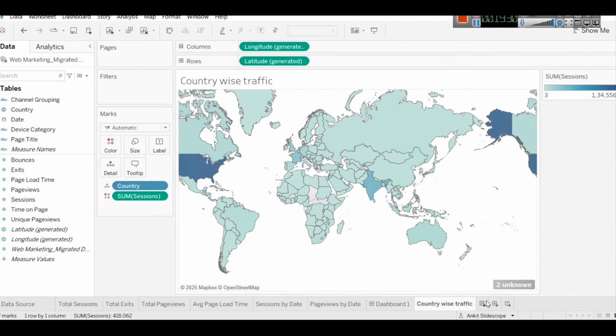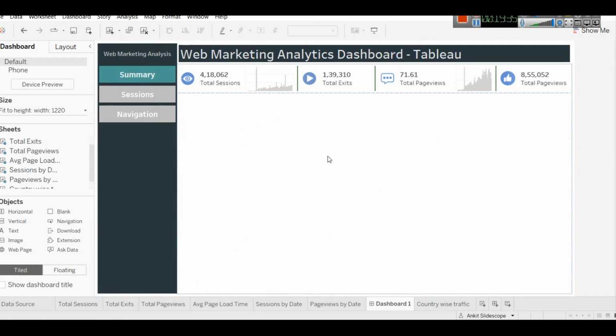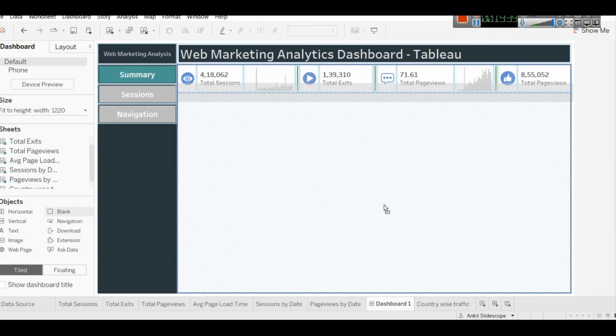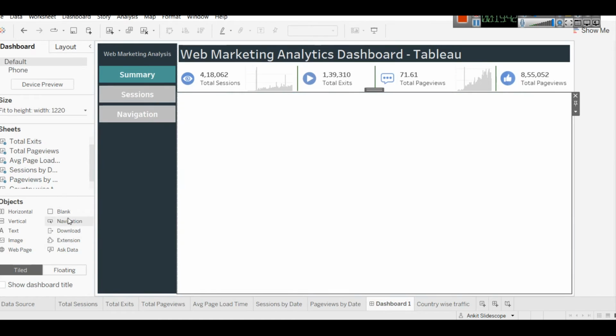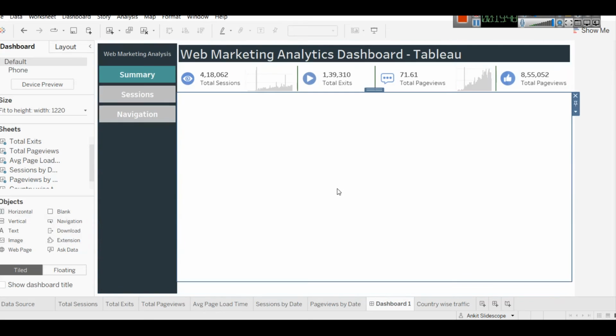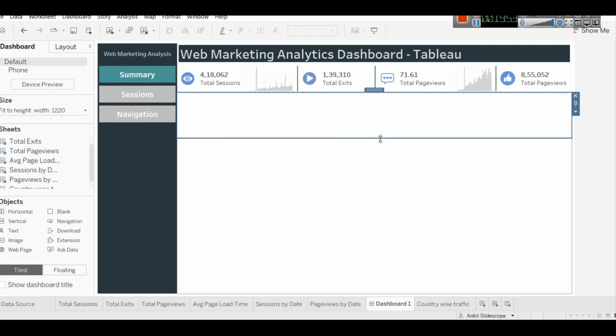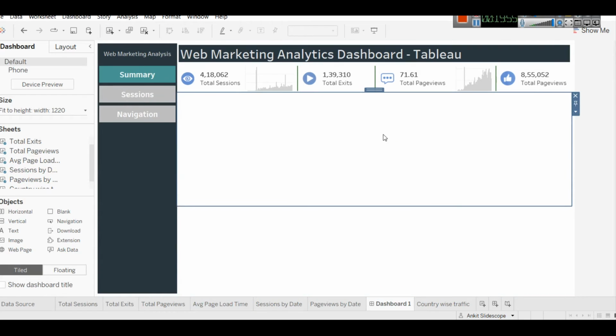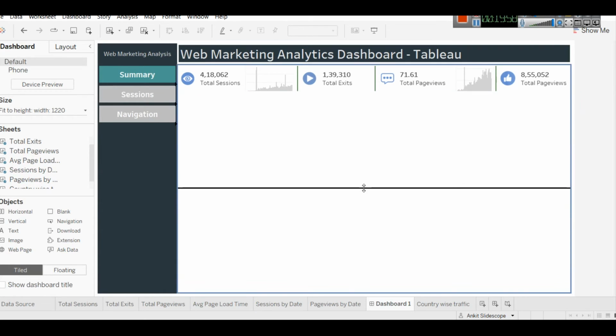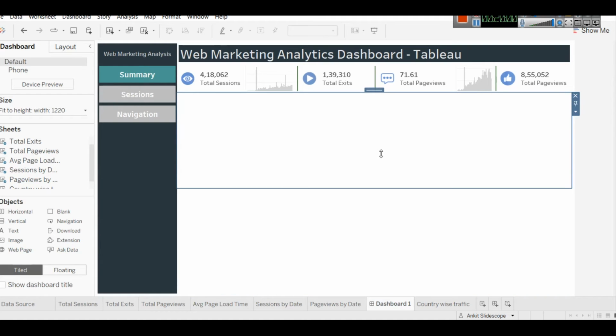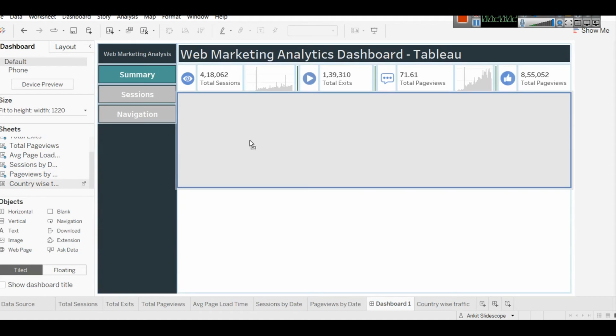Now we will go to our dashboard once again, and let's say now we want to display that. For that, first of all I will add a blank element here. Inside the blank element I am going to put our horizontal element, so that we can resize it. I'm going to use this much size, half of it, and here I'm going to put country wise visitors.